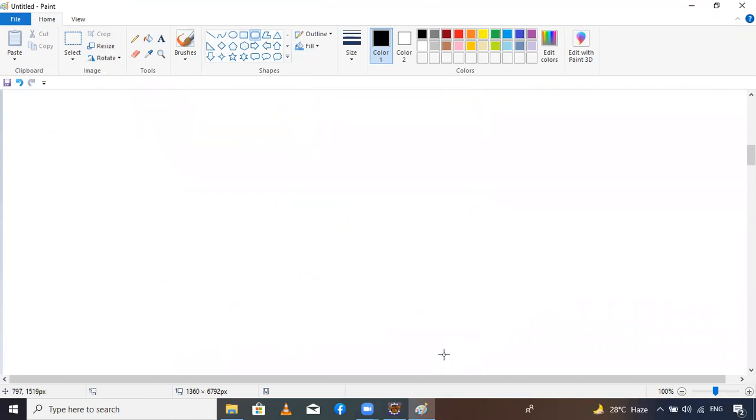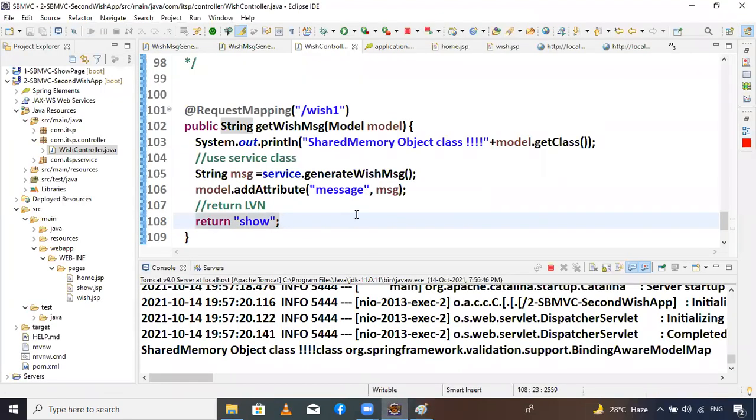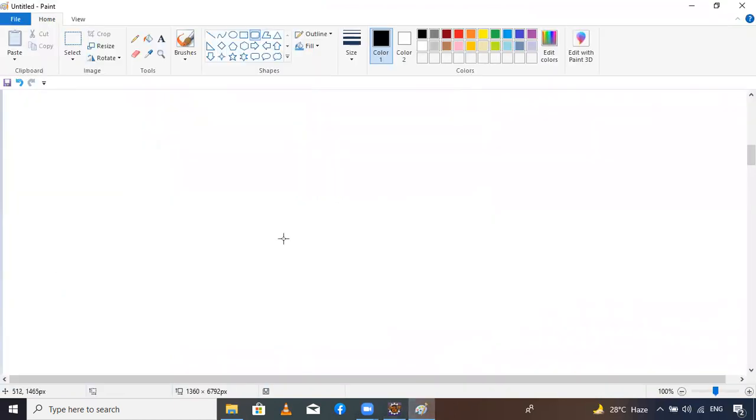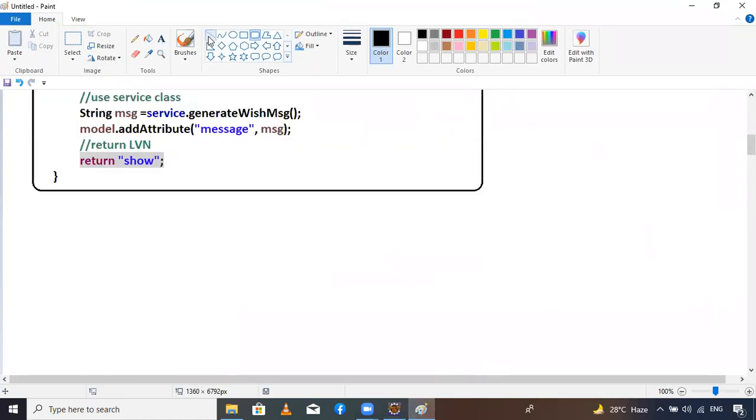Okay, now next one. Suppose you are providing up to that, it's good. Up to this it's good. So now, up to this, which one is recommended and which one is not recommended, it's good.